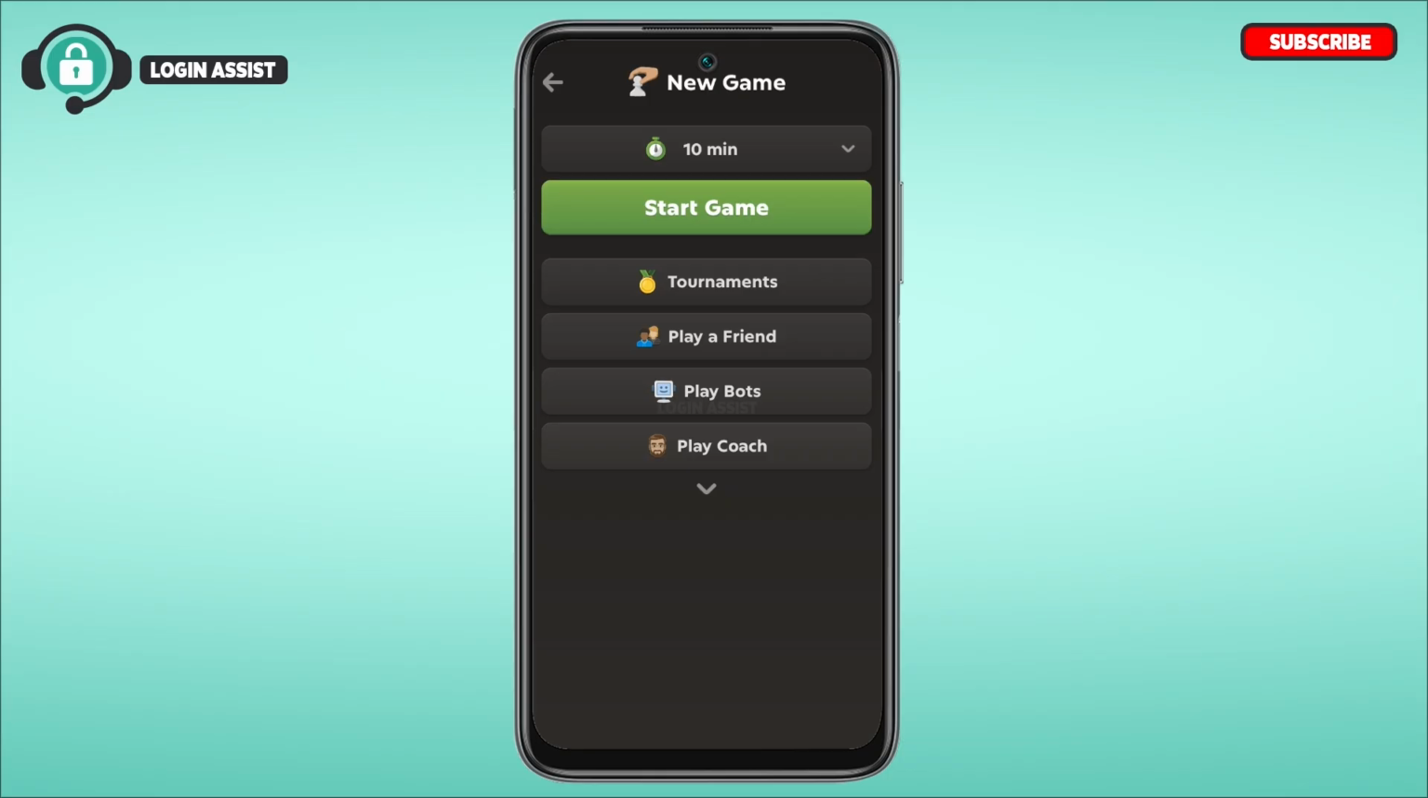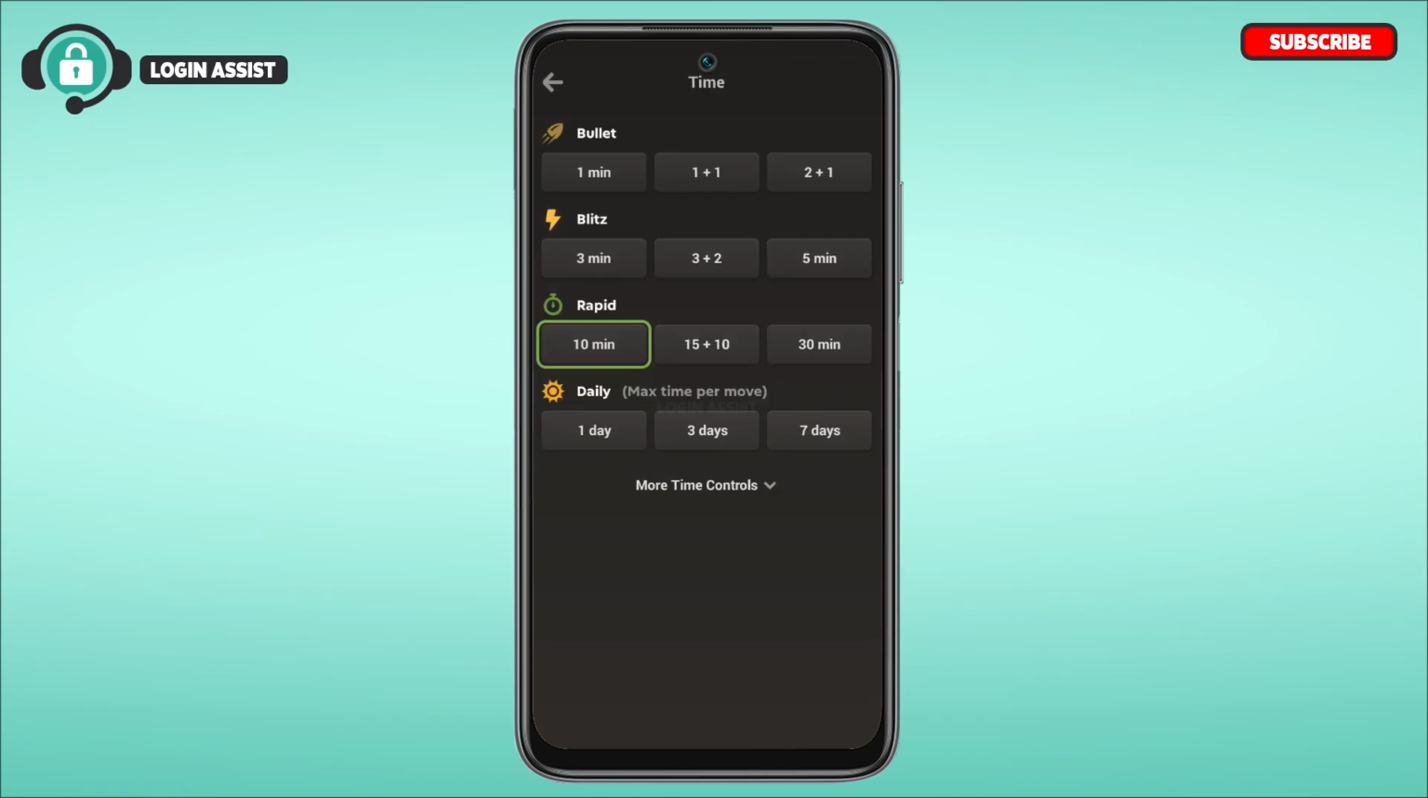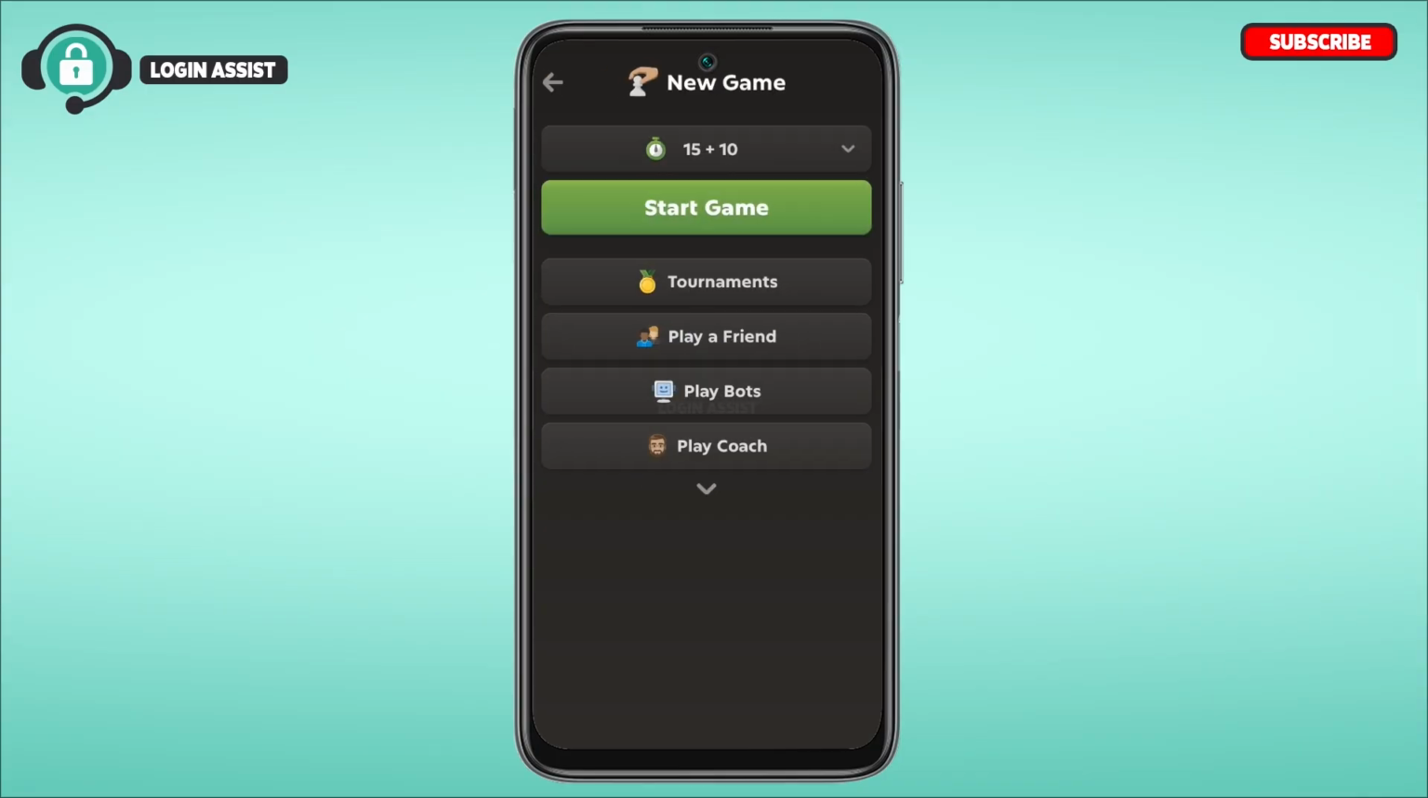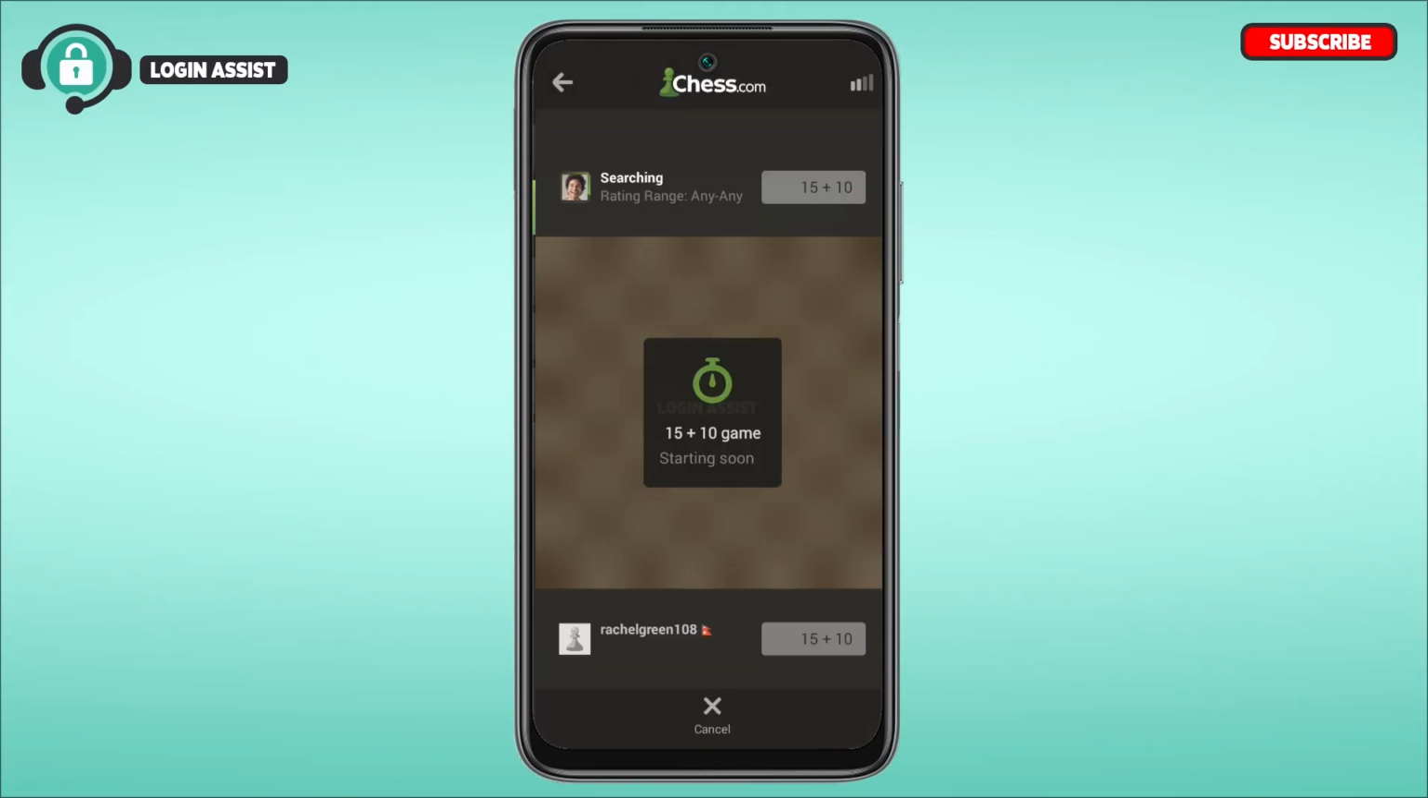You can see various options over here. Simply tap on the field of duration. You can see various options over here. Tap on the option of your choice. After you do that, tap on this option Start Game.